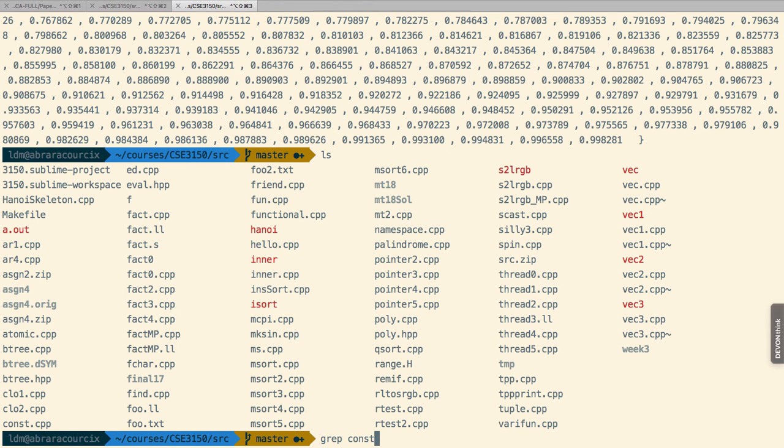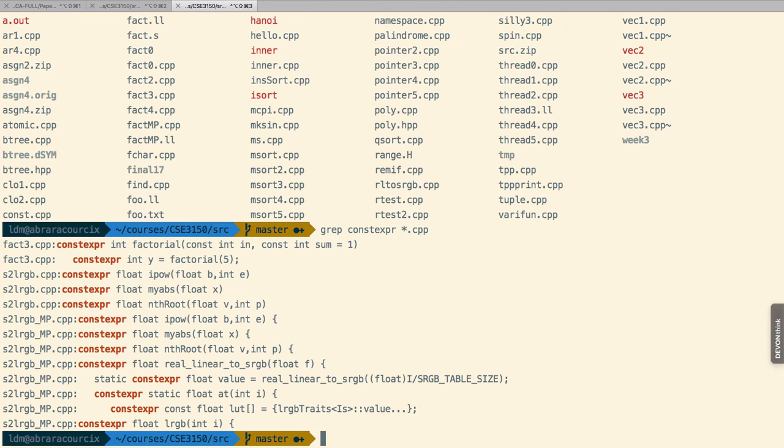Now let's go take a look at this. Where did I keep the constexpr? It's already in that one, but I don't want to show you this.